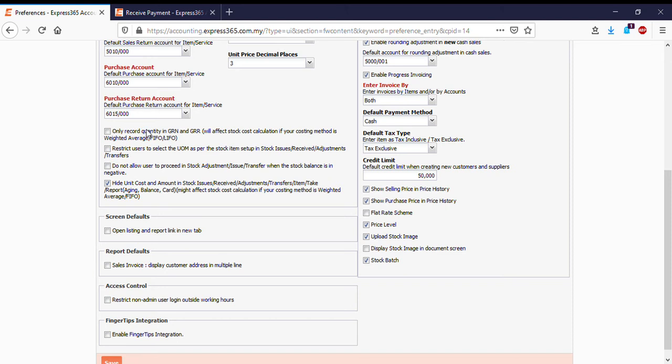If you want to record quantity in goods received note and GR, then you can tick it. If you want to restrict user to select the UOM, then you can tick it. This one, do not allow user to proceed if the stock is negative. Then the high unit cost and amount you want to. So all these are all the options that you can do, okay, if you want.